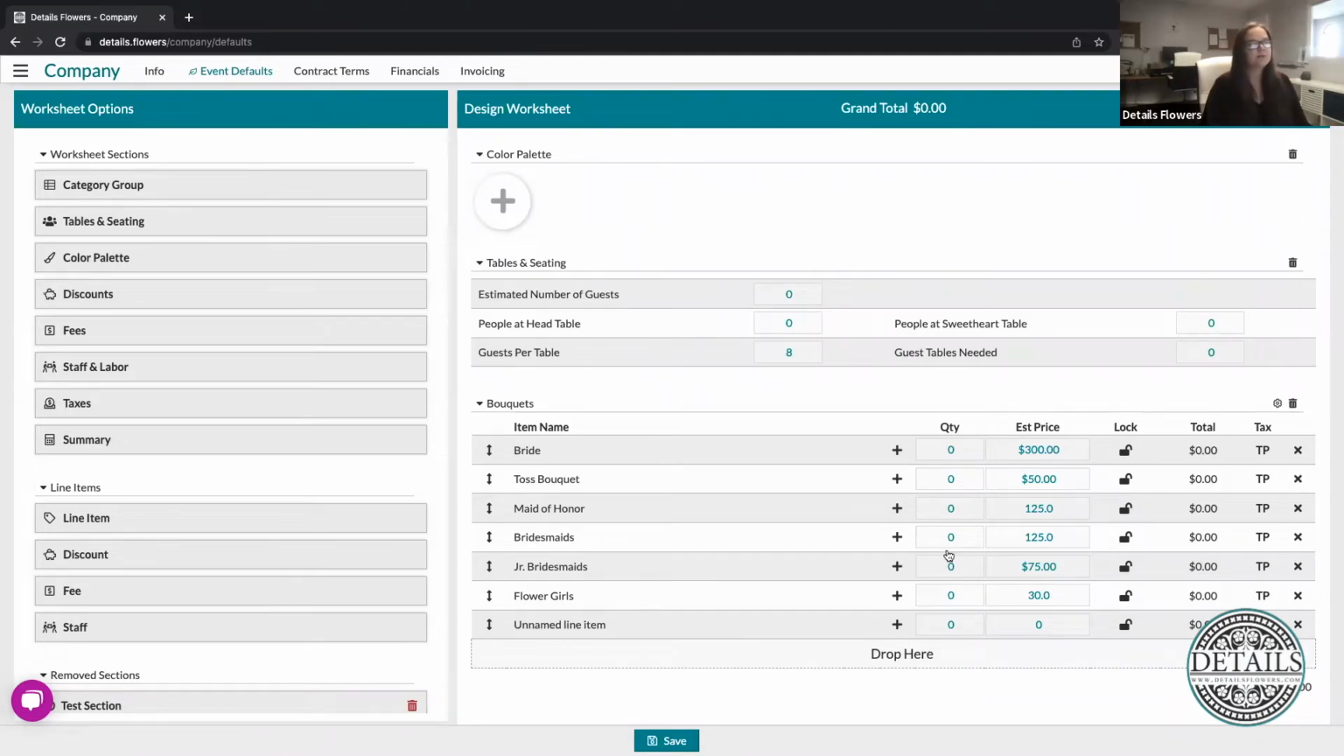Additionally, for each one of these line items that you have on here, we always recommend that you put in an estimated price. The estimated price in this case, because we haven't talked to a specific bride, it's not going to be a specific style, etc. It's just going to be, this is what my median price is for bridal bouquets. This is what my median price is for boutonnieres.